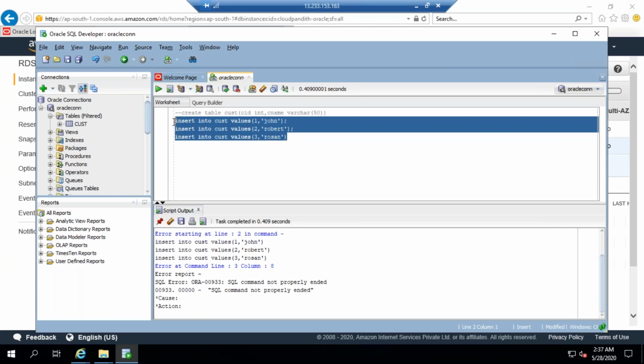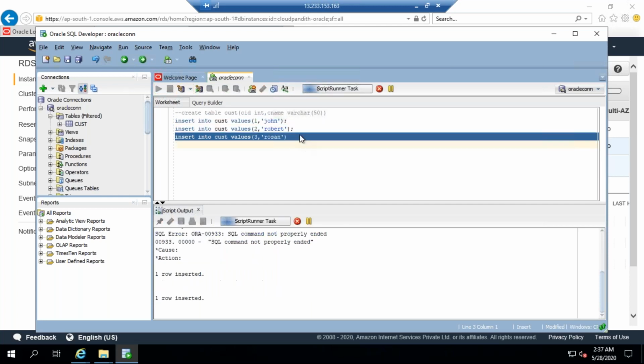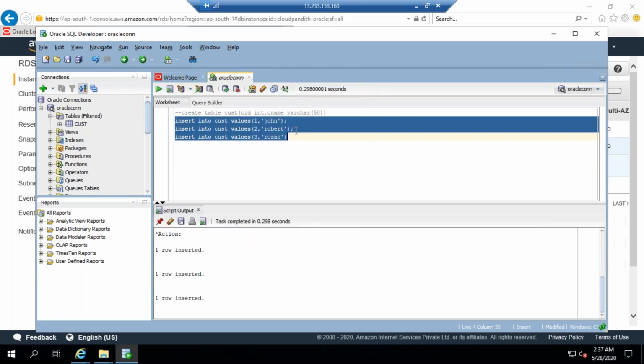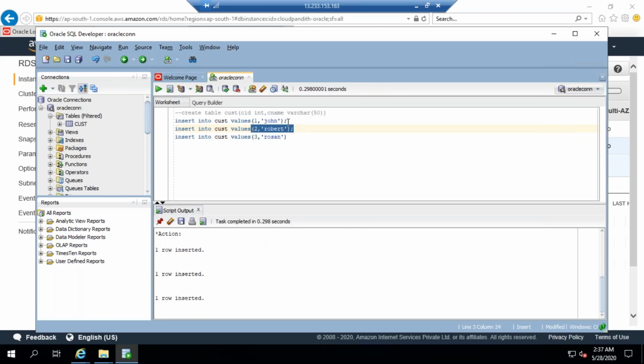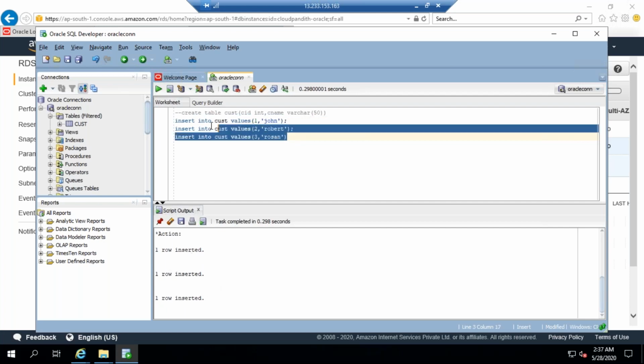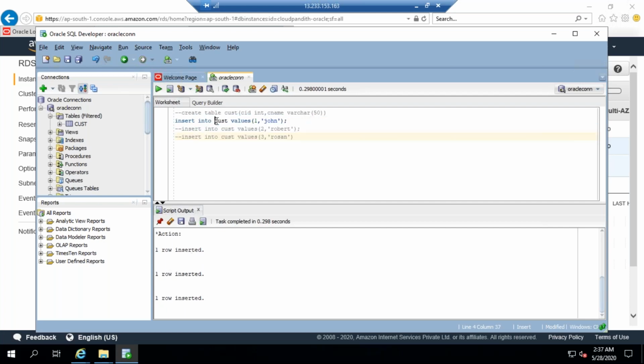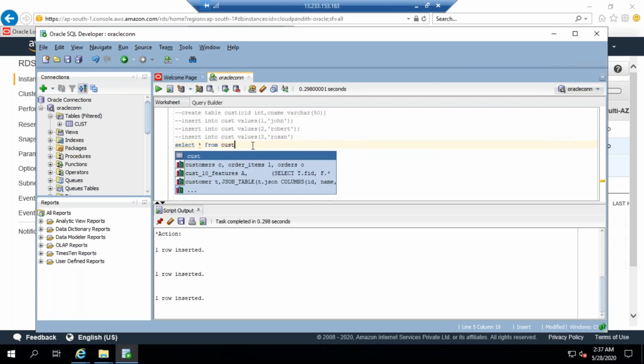When you are executing multiple statements at once, you have to give a semicolon for the upper statements, the upper queries. So for these two you need to give a semicolon, but for this it's not mandatory because this is the last statement, the last query. Now you can see 1 row inserted, 1 row inserted, 1 row inserted. Total 3 records inserted into the customer table. Let's check: select star from customer. Same queries, friends, as in any database.